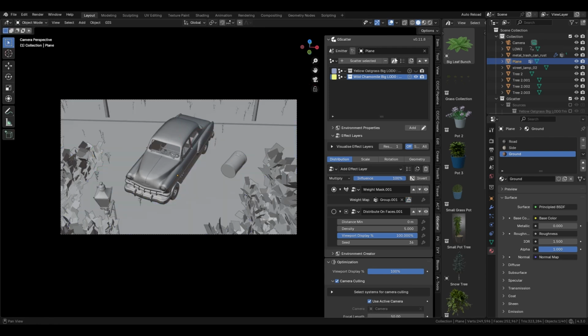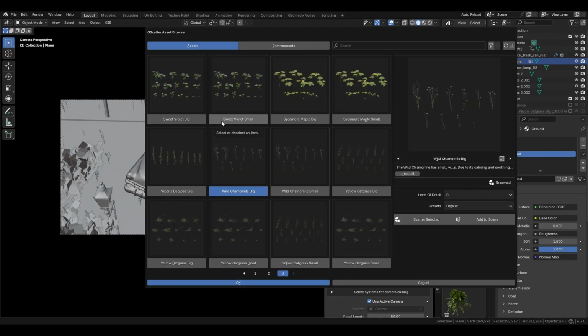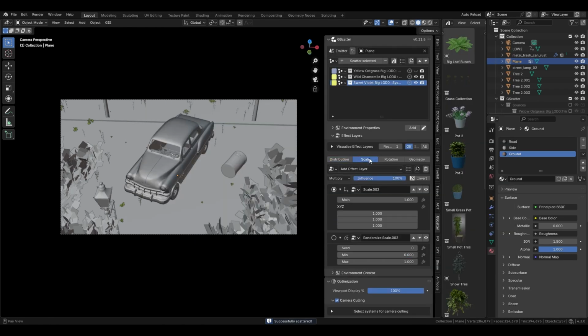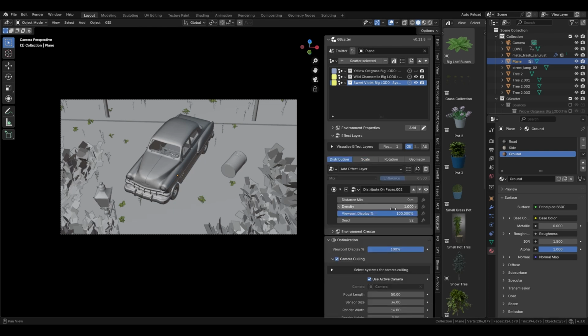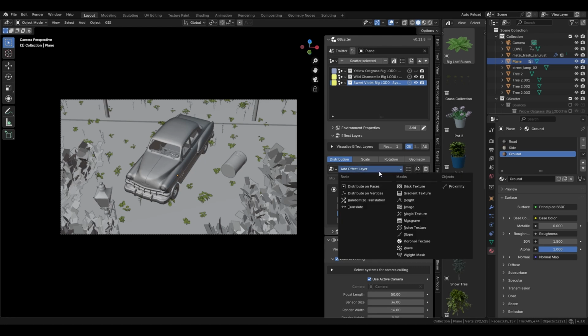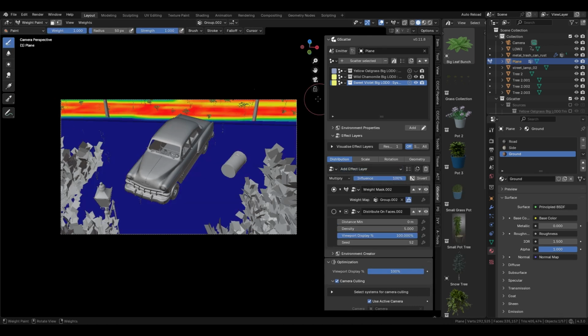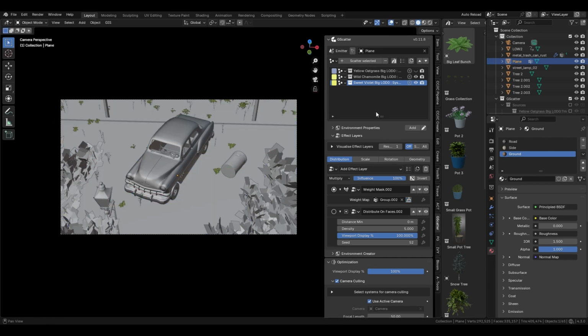And once again going to nature asset, I'm going to bring this sweet violet small, or I think sweet violet big will be good. By selecting this asset, scatter selected, OK and OK, going into scale, and minimum 0.5 will be good and maximum 0.8 will be fine. And then going to distribution, density 5. Likewise in add layer, weight mask, click the paint brush. I'm going to just do it like this, and then I need here, here will be fine. Now we have just completed adding nature assets to our scene.